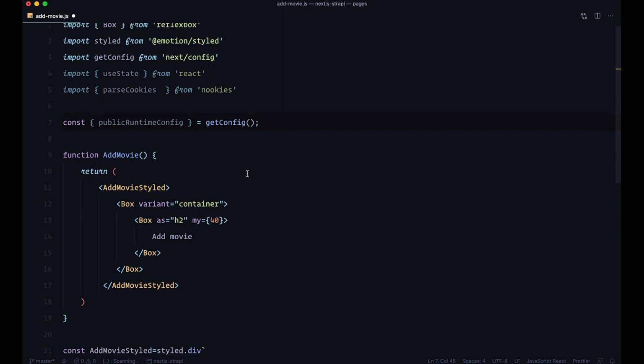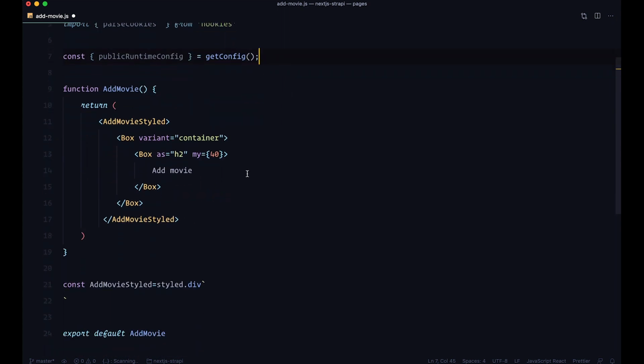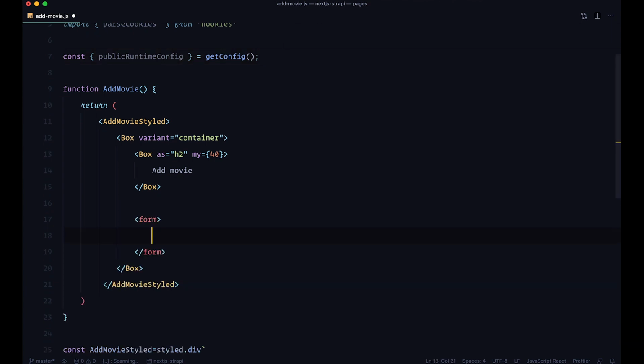Okay, great. Now, after this, we want to add a form right here. So the form is going to consist of 2 input fields and 1 button, because we are just going to add movie title and movie slug. We are not going to complicate this episode. Of course, you could add images and whatever else you like, but I just want to show you a primer of how you can get your data to your Strapi backend from your frontend.